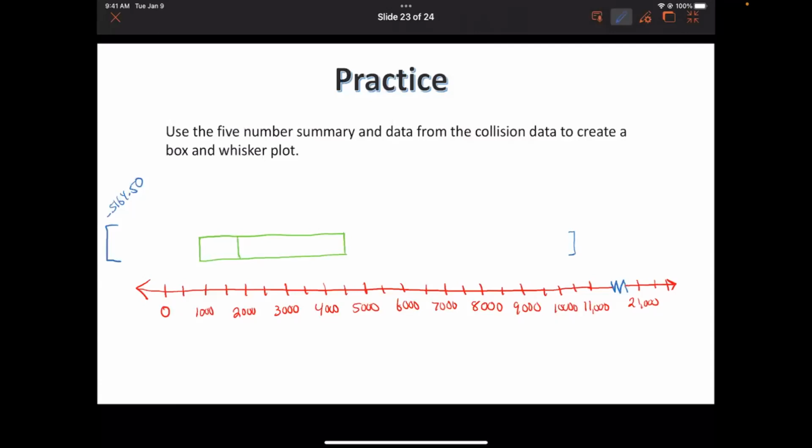All right, let's talk about whiskers. Make sure you stop me if you have any questions as we're going. So my lowest value inside my lower fence is 180. So I need to make my lower whisker go to about 180. I'm going to guess where that is. So approximately right there. So it does not go all the way to the fence. It just goes to the last value inside the fence.